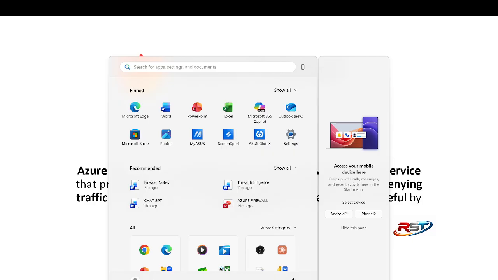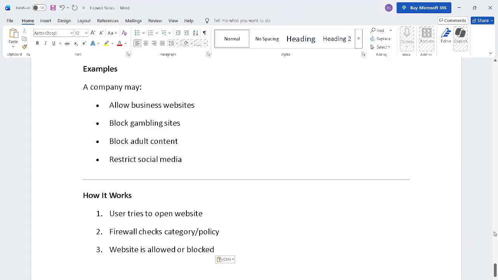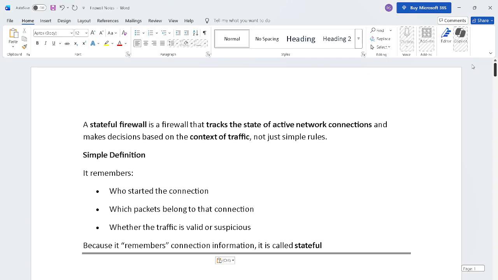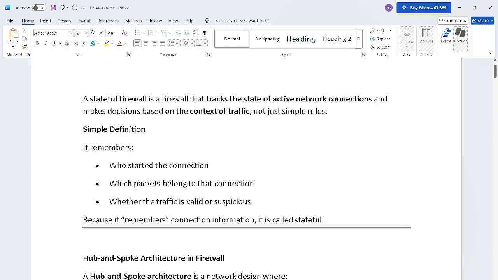So, what is a stateful firewall? A stateful firewall is a firewall that tracks the state of active network connections and makes decisions based on the context of traffic, not just simple rules. Simple definition: it remembers who started the connection, which packets belong to that connection, and whether the traffic is valid or suspicious. Because it remembers connection information, it is called stateful.